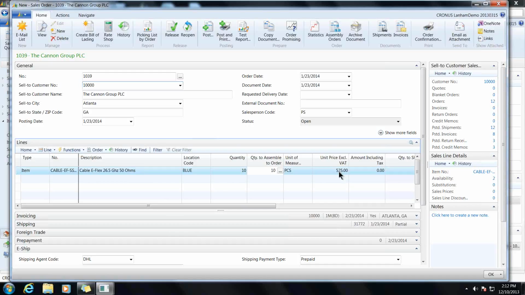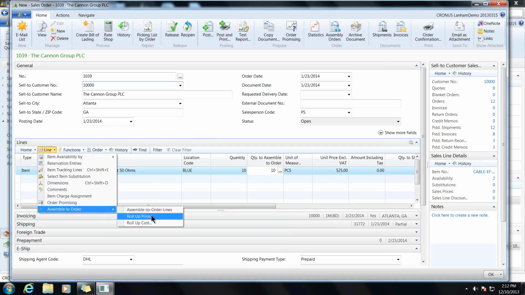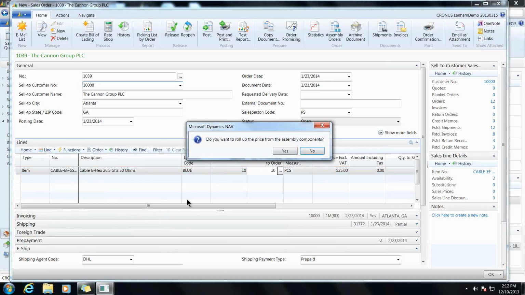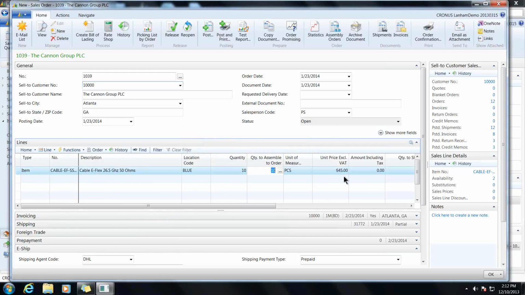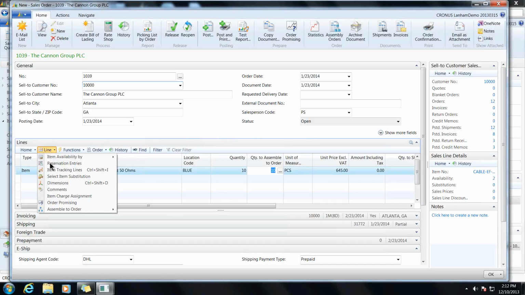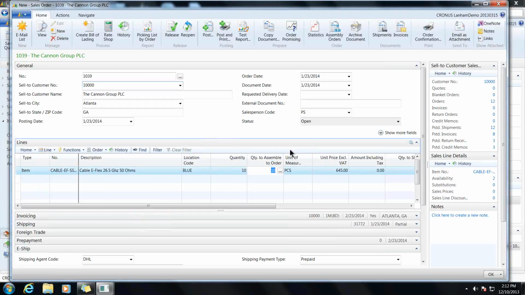We want to change that to reflect not just the cost of our 1 extra meter, but the sales price of that extra meter. So we'll go to the line, assemble to order, and we'll roll up our price. Say yes. And our price has now gone from $525 to $645, reflecting the change in that extra meter of length. I also can come here and roll up the cost to get a true cost of what this item is going to charge.